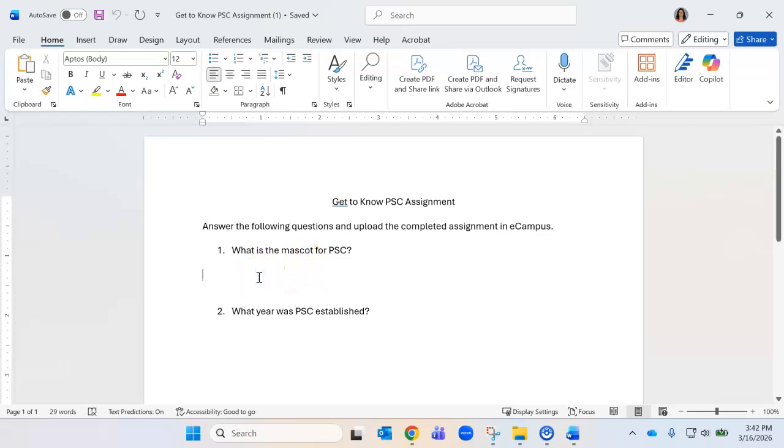So what mascot do we have for Potomac State? I'm going to say the owl. I don't suggest you use my answers. I'm not giving them to you. And then what year was PSC established? We'll go with 2025 for that.